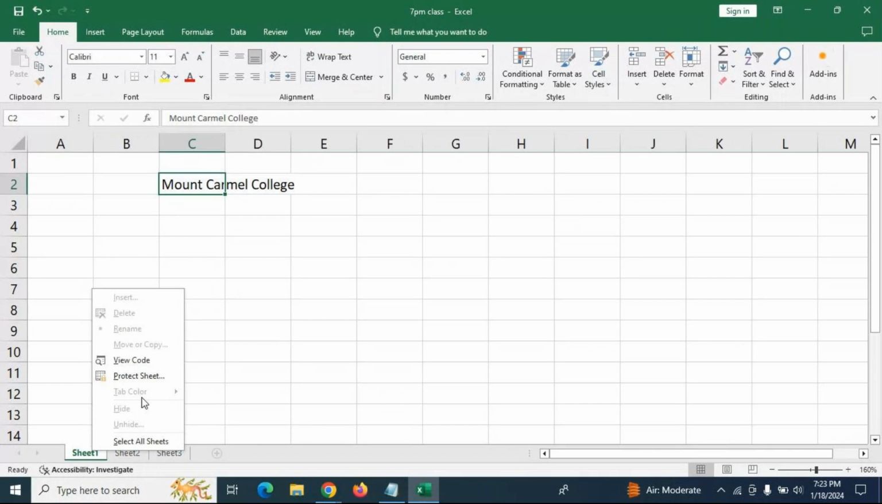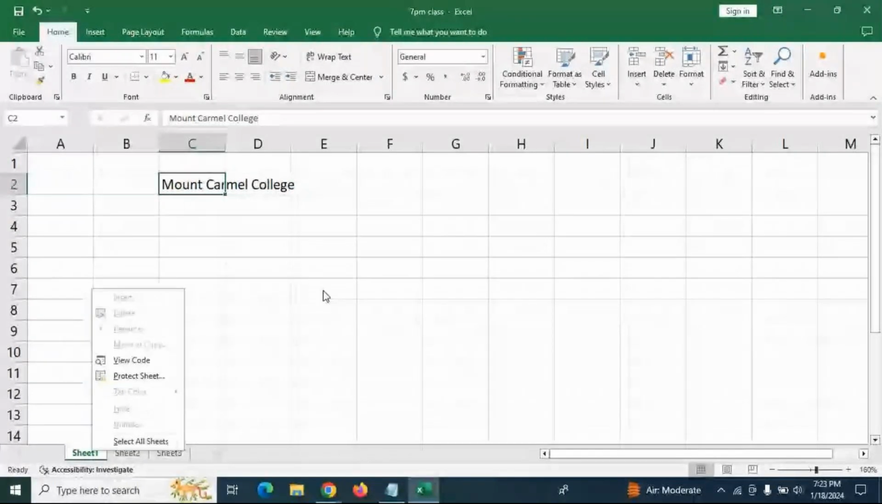Understood? Ma'am, when we send this protected file to someone else, they also have to put the password to open it, right?